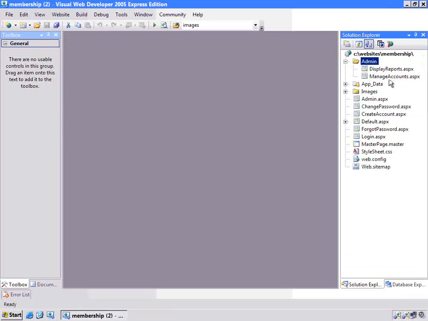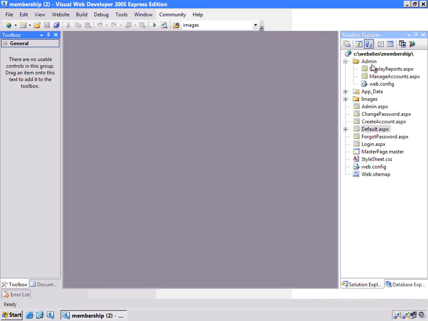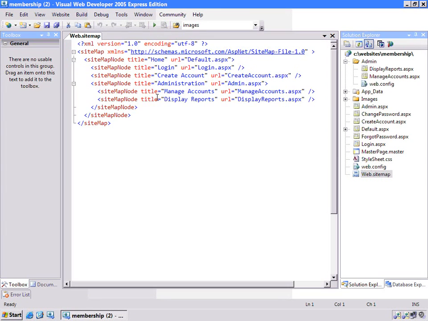Now what that's really doing behind the scenes, if we hit refresh, is it created a web config file, when we could have done this directly. So you can see everything in this folder is denied unless you're in the administrator's role. Now since we moved these two pages inside the admin folder, if we ever want to get to them again, I need to modify the web sitemap.